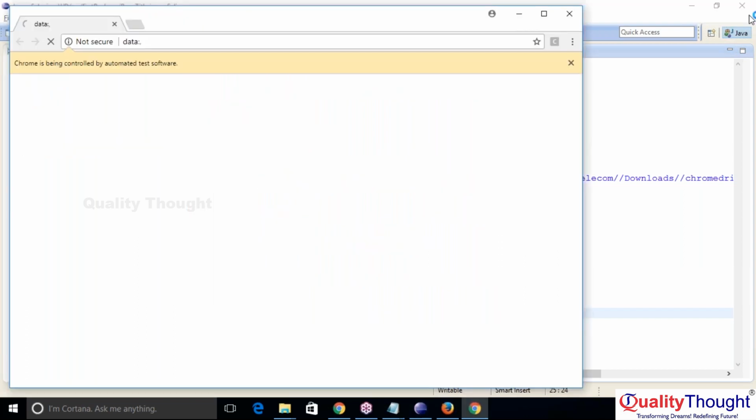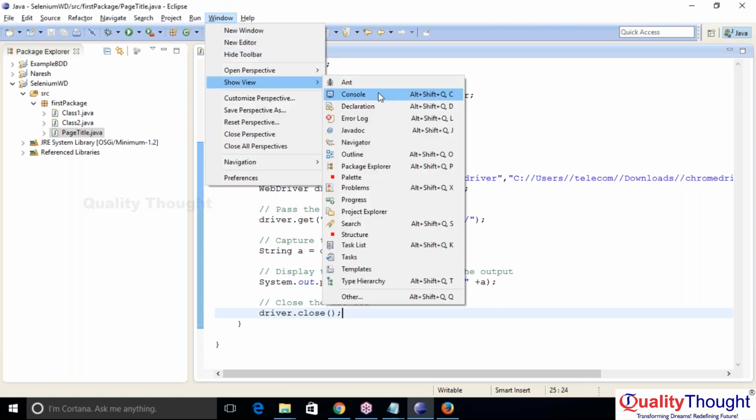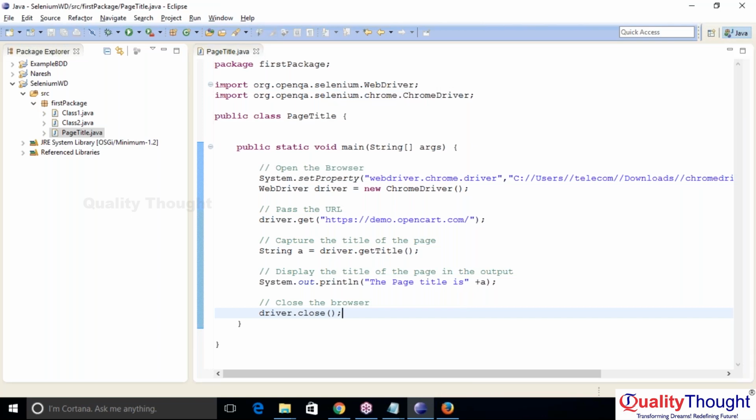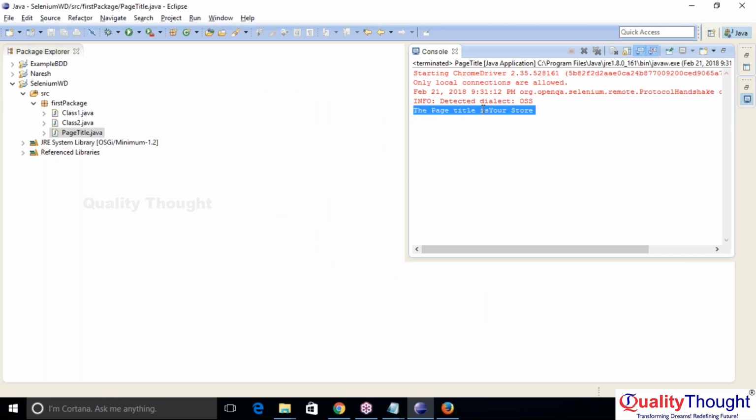So the browser has been opened, the URL has been passed, and the driver has been closed. Now I want to see the output. So where can we see the output? Window, Show View, Console. The page title is Your Store. This is the output of the program what we have designed.